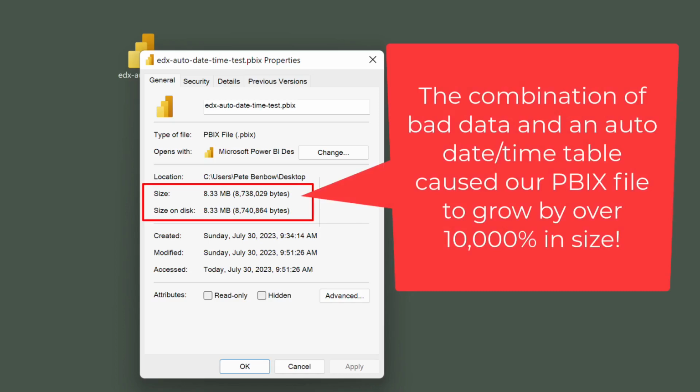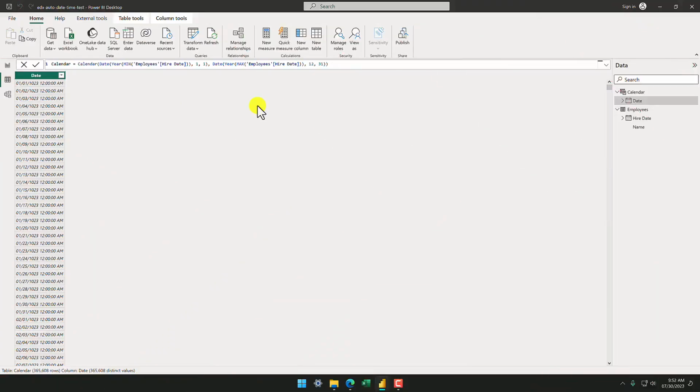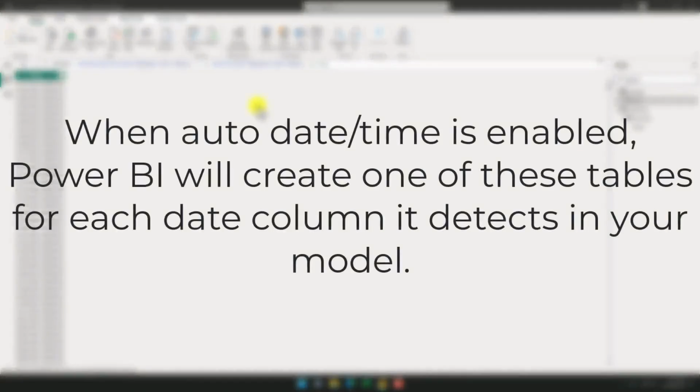Somebody typed the number 1 when they should have typed the number 2, and our data model just exploded in size as a result of that error. Now, I probably don't need to demonstrate what happens when we have multiple columns with bad data like this. At this point, you can probably guess. It will only multiply the issue.